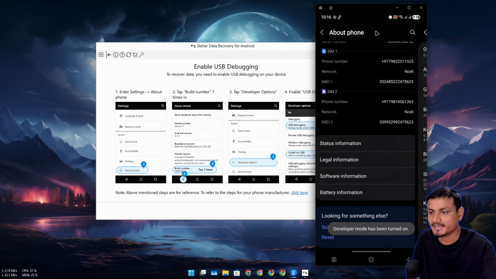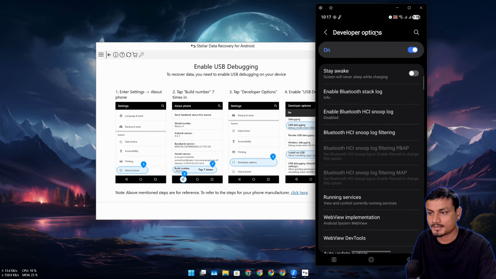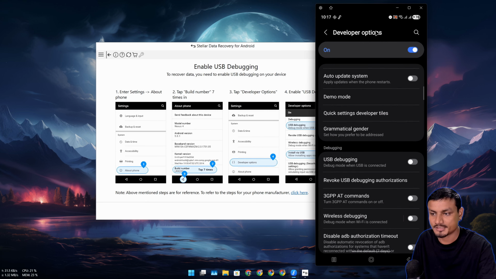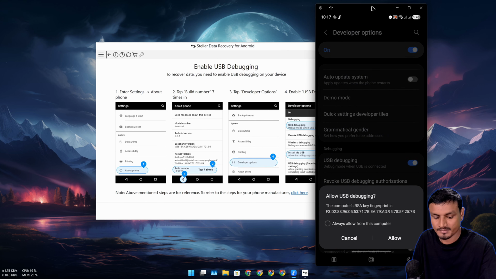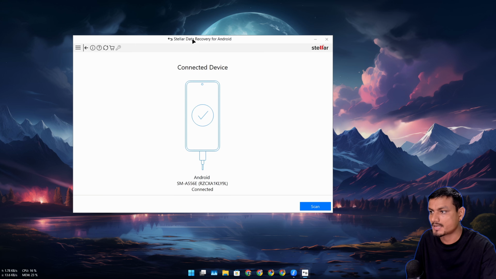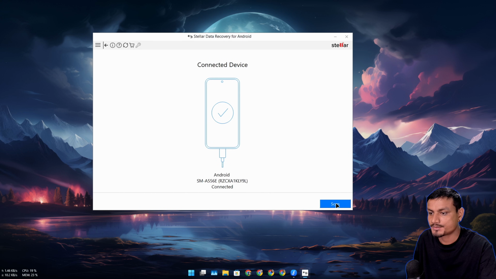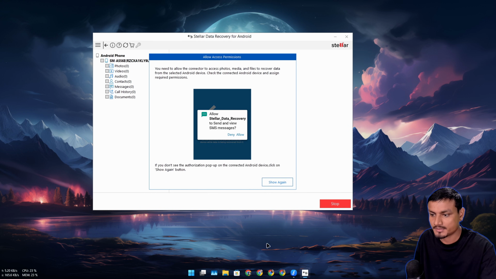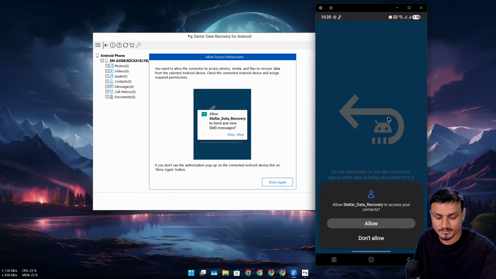Now we need to go back. Now we can see the developer options here. I'm going to click on that, and now we need to enable the USB debugging. Just enable it, hit OK, and here we need to allow the USB debugging to our computer. So I'm going to click allow. Now your device is connected successfully. And in the data recovery software, you'll see a scan option. So you just need to click on scan, and it will also install a software on your phone. So you'll have to allow the permission there.